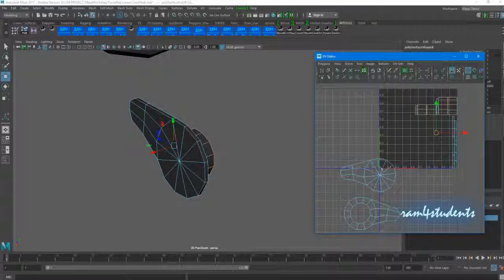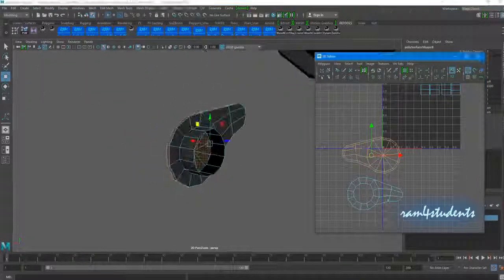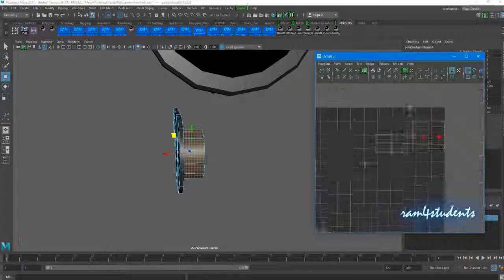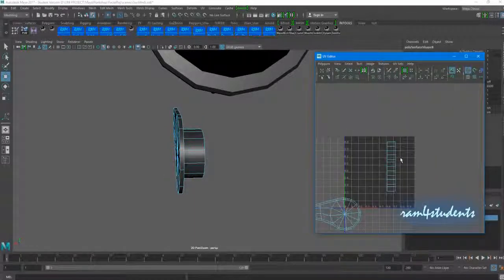Once you cut it, you can drag and select these edges and stitch it. Drag and select these edges, deselect the edges which are not needed, and stitch it. Now this is a proper shell. This is one more shell. Now we got these faces. So you can select these edges like this, stitch it. G, G, G, done.